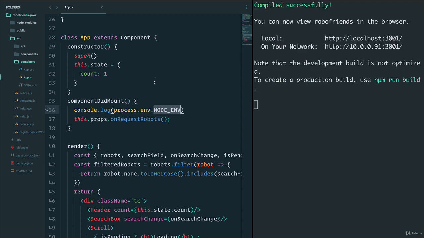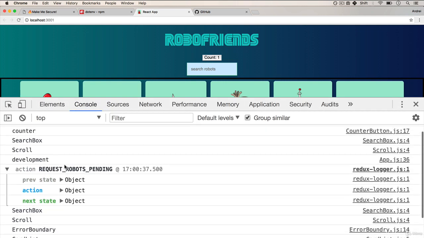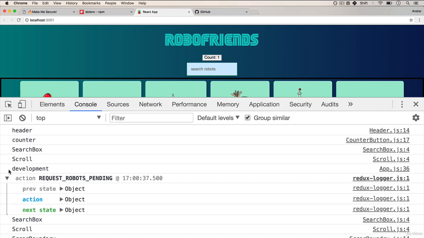If I save this and go back and take a look at our console, we have our logger, and we see that we have our log over here: development. This is done by default because internally, Create React App gives us the NODE_ENV variable. And when we run this, it says we're running in development. When we actually run npm run build, it'll change this node environment to production so that it's able to say, okay, this is for production, not for development.